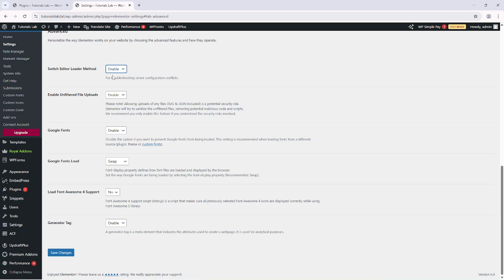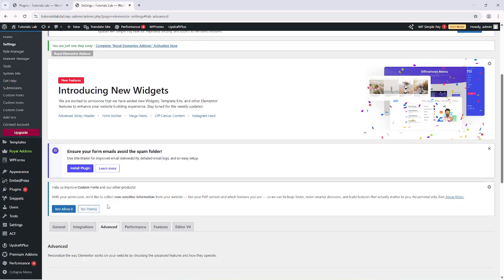After enabling the Switch Editor Loader method, make sure to scroll down and click Save Changes to apply this new setting. This step is crucial because without saving, your changes won't take effect and the loading error will persist.